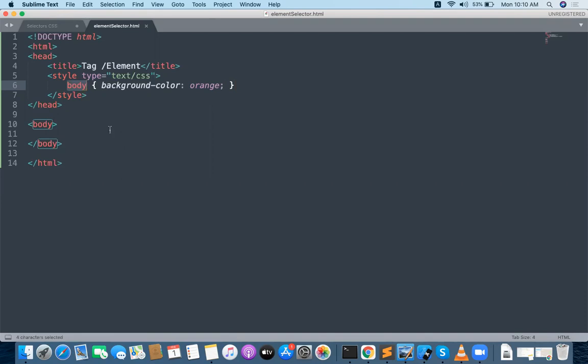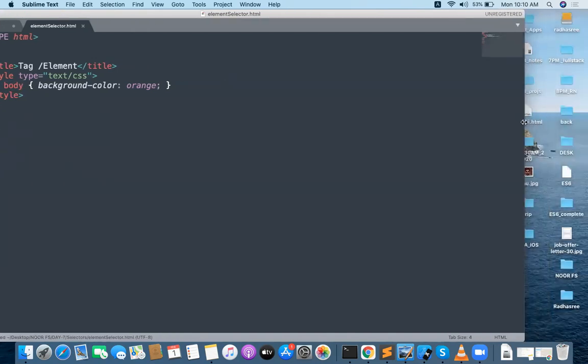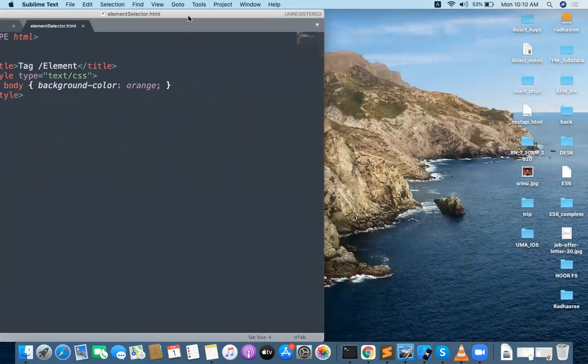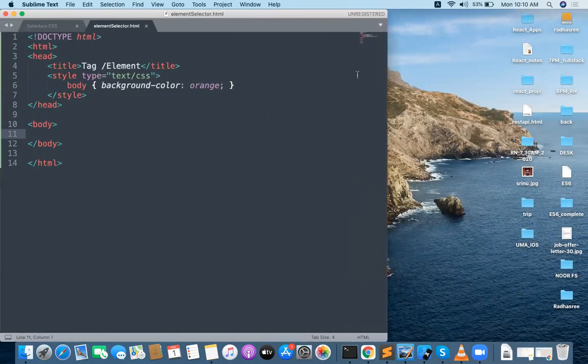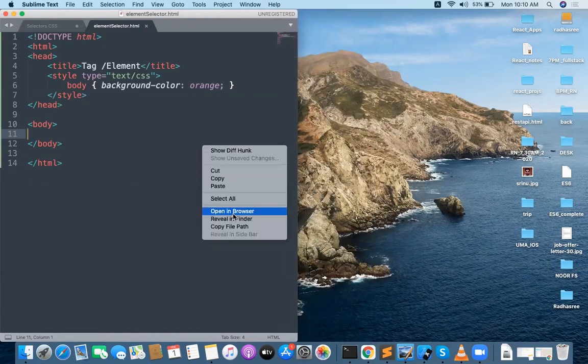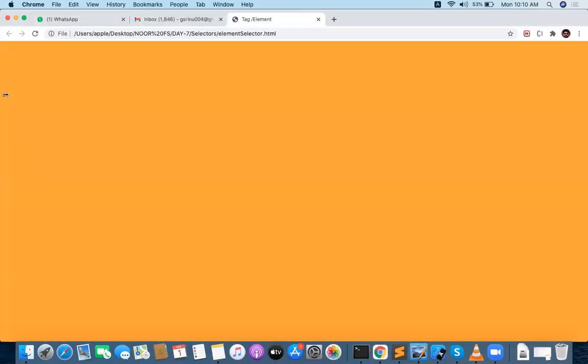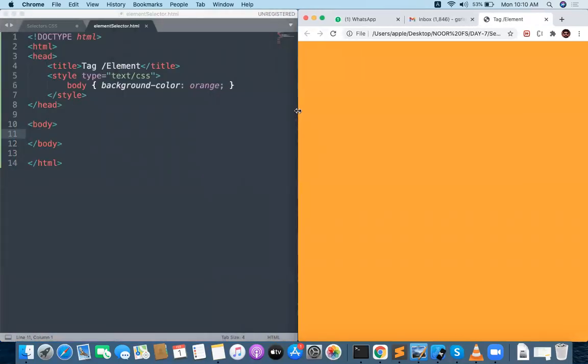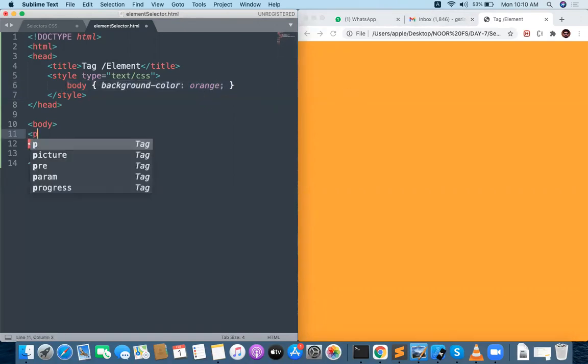When I apply a tag based selector, it will be like this. I'm going to have the editor and browser side by side now. Let me open the browser. So this is my browser. Now what is happening? Whatever style I'm writing for the body got applied. Now inside the body, I will take some multiple paragraphs.